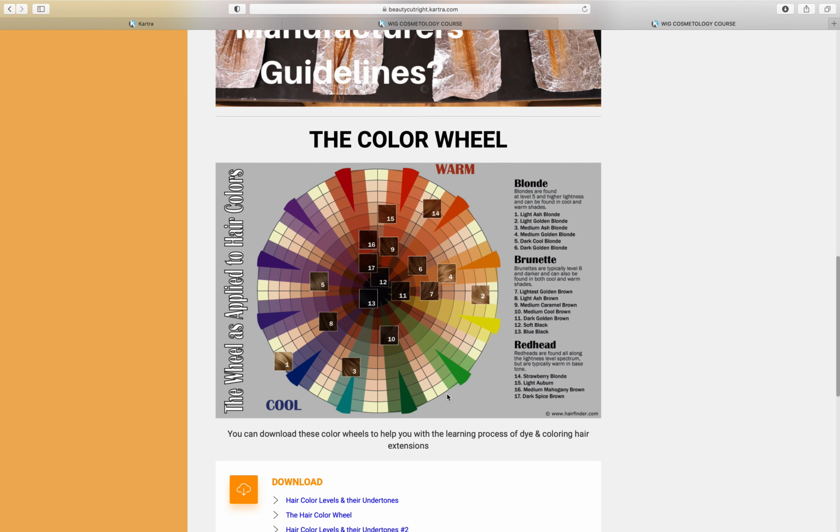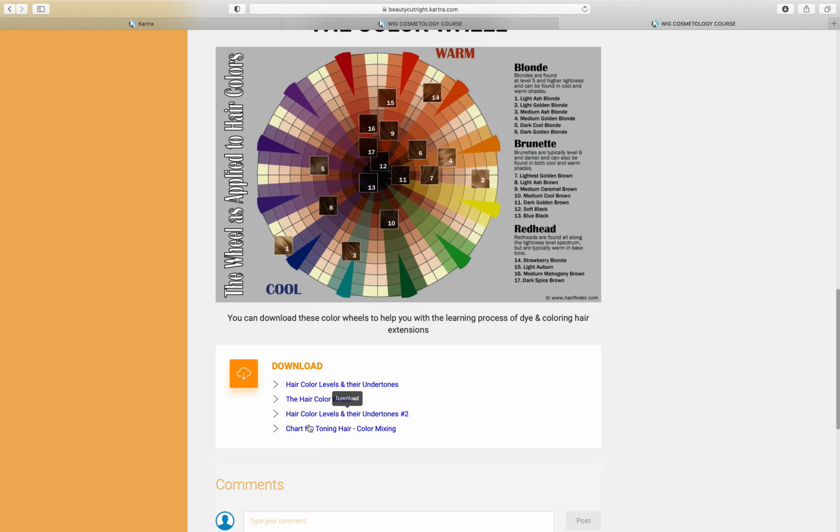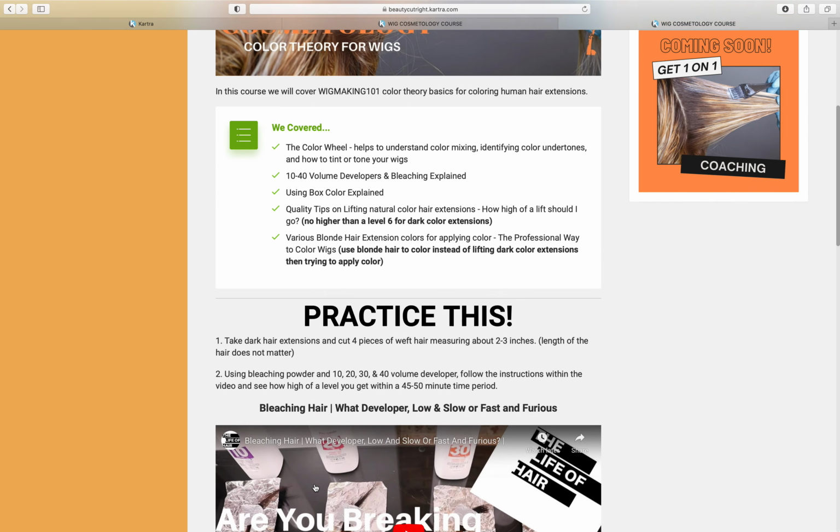And as you continue to scroll down, you will notice that there is a color wheel here, and I have a few of them for you to download. They will definitely help you understand how to identify the colors, the undertones, how to tone, how to create cool and warm colors when it comes to hair extensions. Just pretty much everything you need to know when it comes to mixing color, and we'll be getting into box color in the next aspect of it. I'll be showing videos of that as well as Tawana J as well. So this is the course. It's all set up in here.